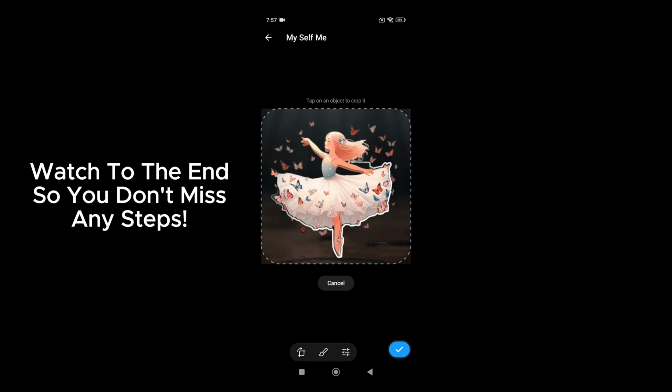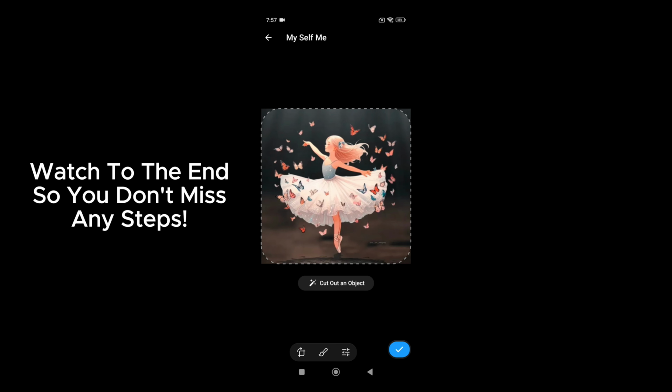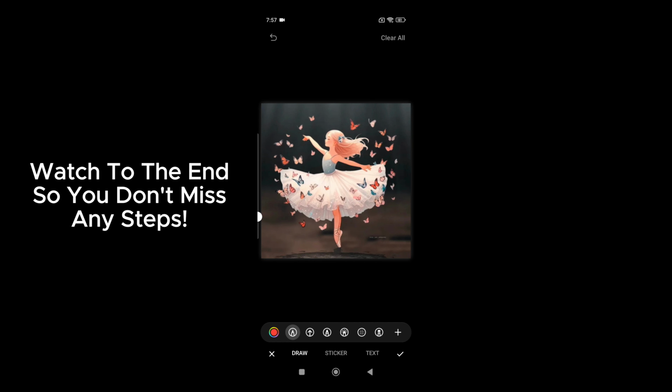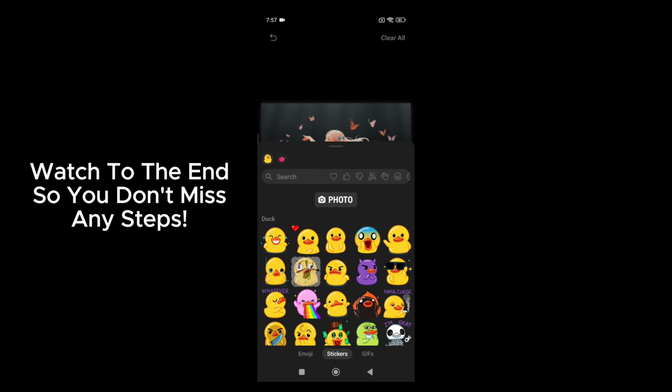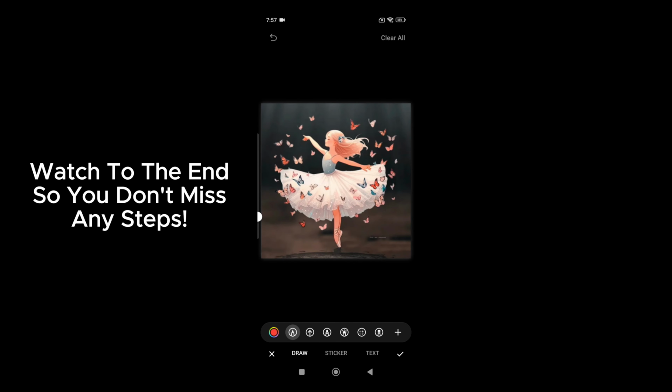If you want extra personality, add text with a readable font and color that stands out. You can draw simple accents, underline a joke, or add emojis to amplify the expression. Try not to overcrowd the space, stickers are small in chat. So bold, simple choices work best. If you make a mistake, just undo and try again. A quick preview can help you see how it will appear once sent.